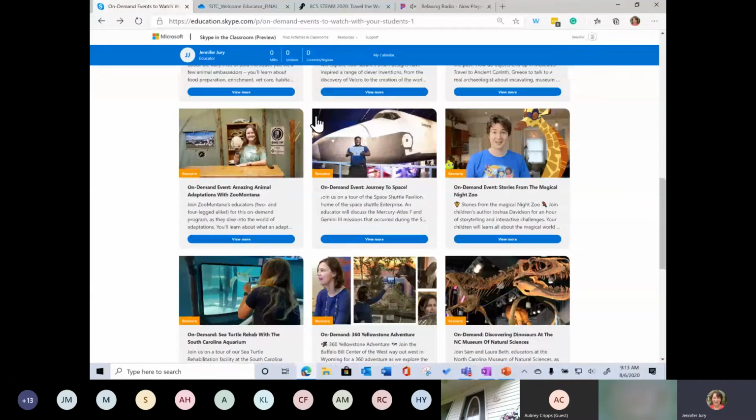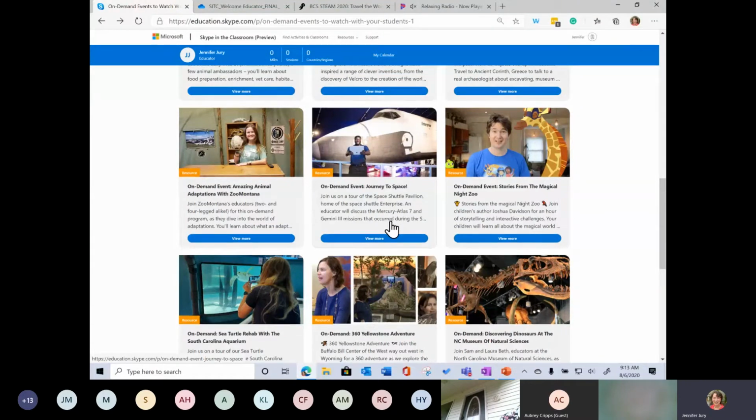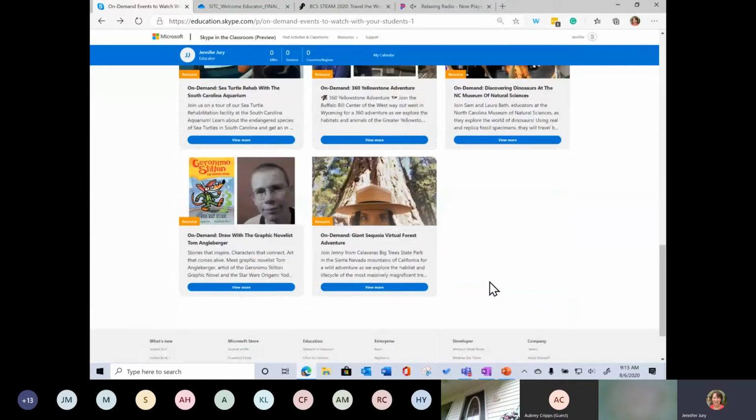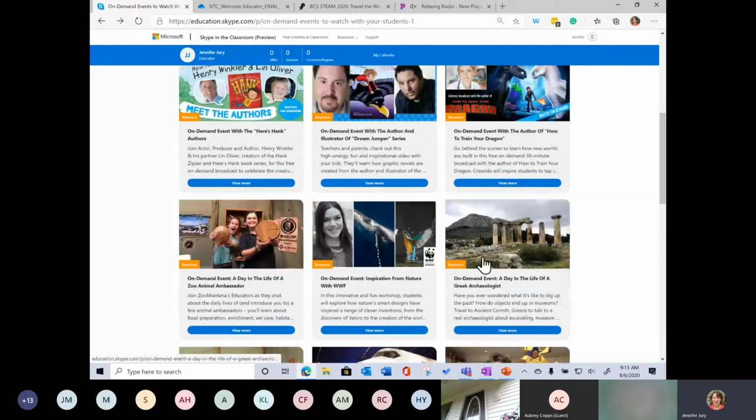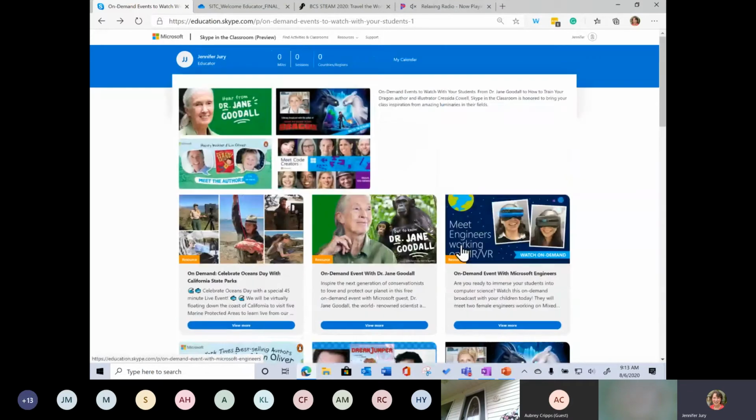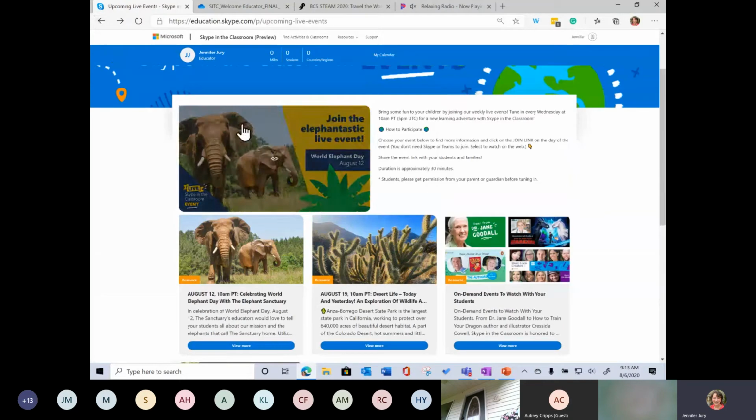My actual personal kids did this one. We did the going to see the space shuttle. We actually watched that when it was a live event. It was very cool. We enjoyed that one. So check them out. They will tell you the times, how long they run, but this is a great way to get started and get your feet wet.